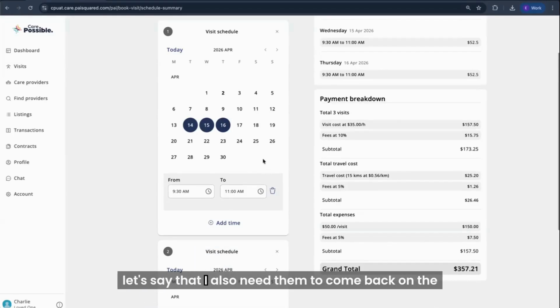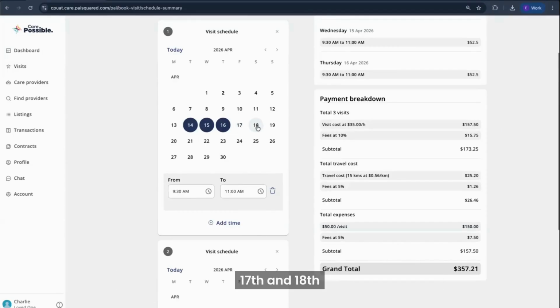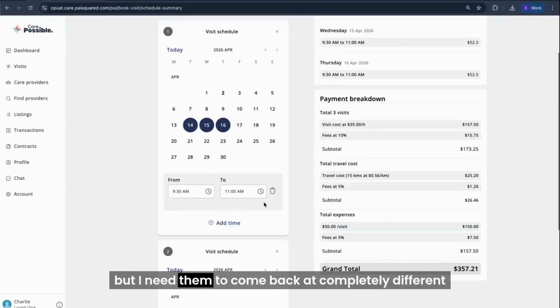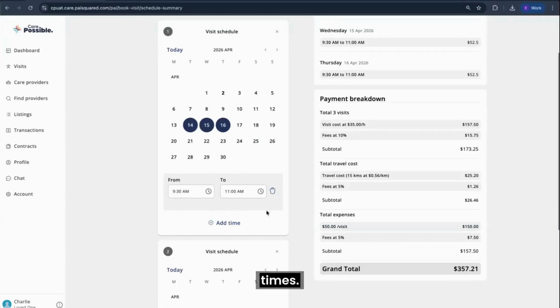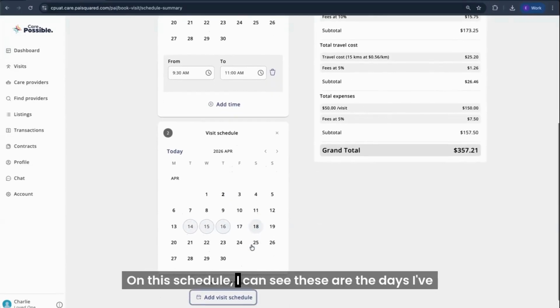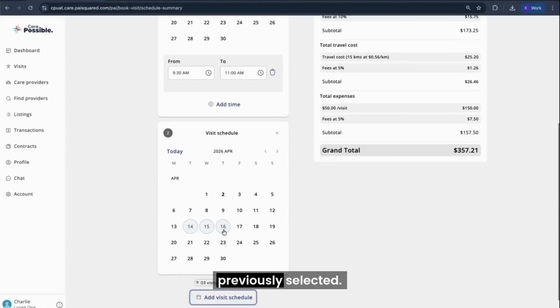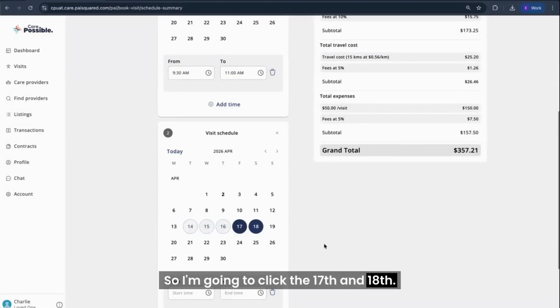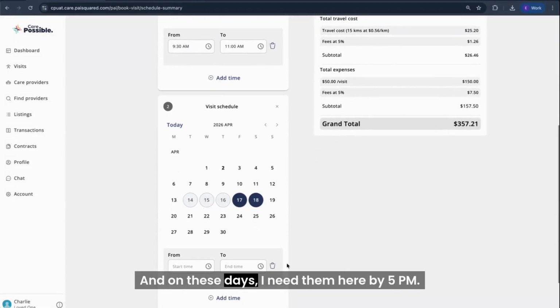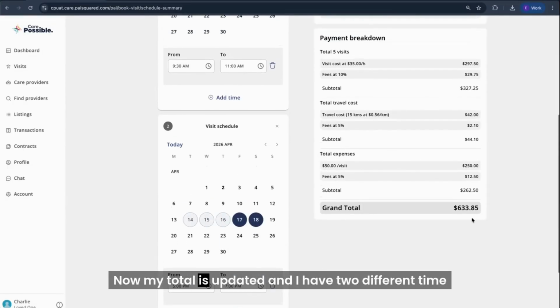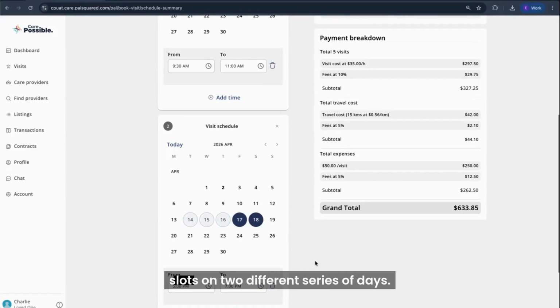So let's say that I also need them to come back on the 17th and 18th, but I need them to come back at completely different times. On this schedule, I can see these are the days I've previously selected. So I'm going to click the 17th and 18th. And on these days, I need them here by 5 p.m., and they'll have to stay until 7 p.m. Now, my total is updated, and I have 2 different time slots on 2 different series of days.